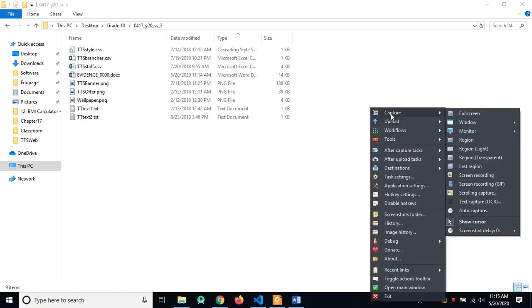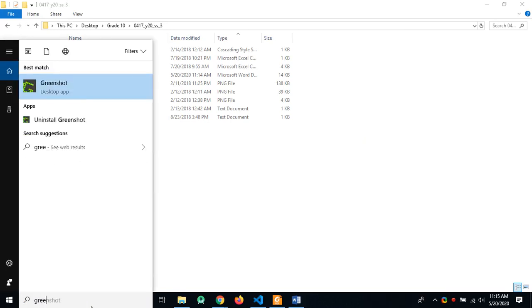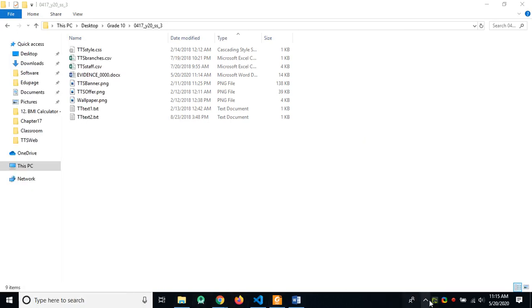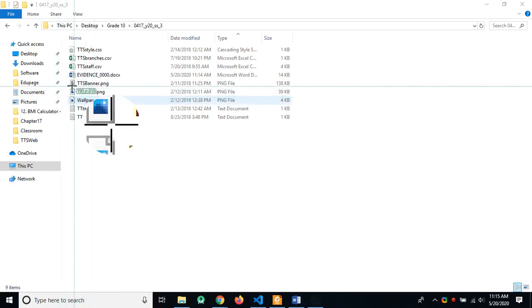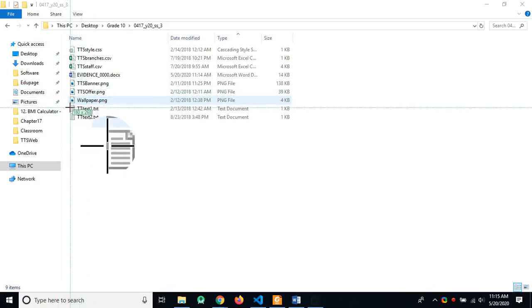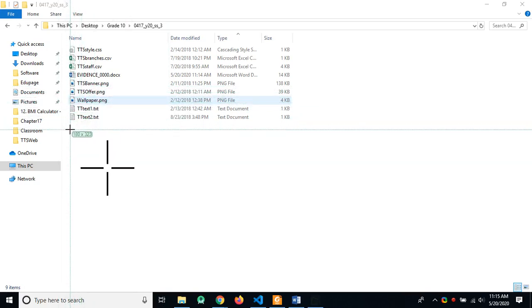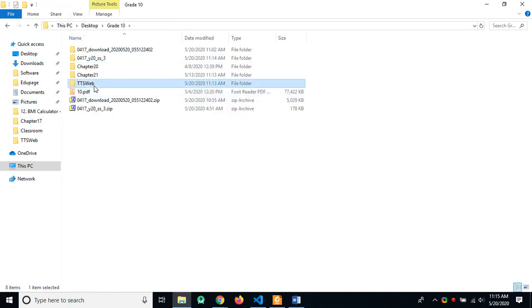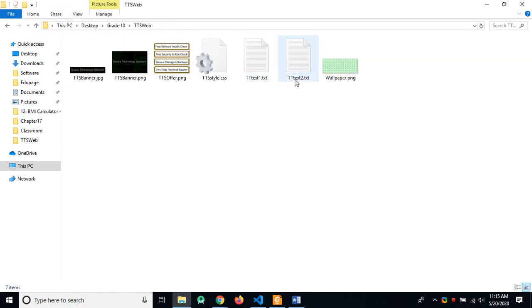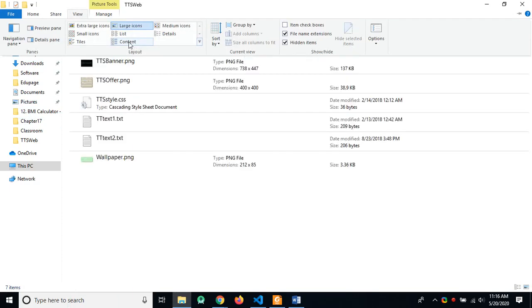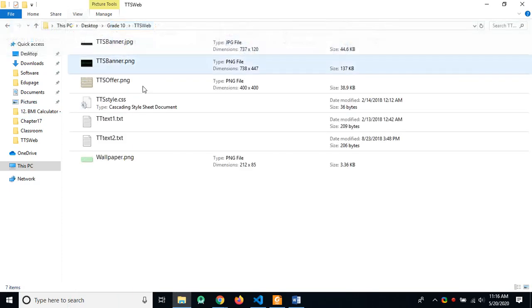So here I'm going to, let's see, screenshot. Okay, right now capture region. I'm going to capture TTS banner.jpg. It's not over here, it should be inside. Okay. And I can use a different one, that's content, and print screen.